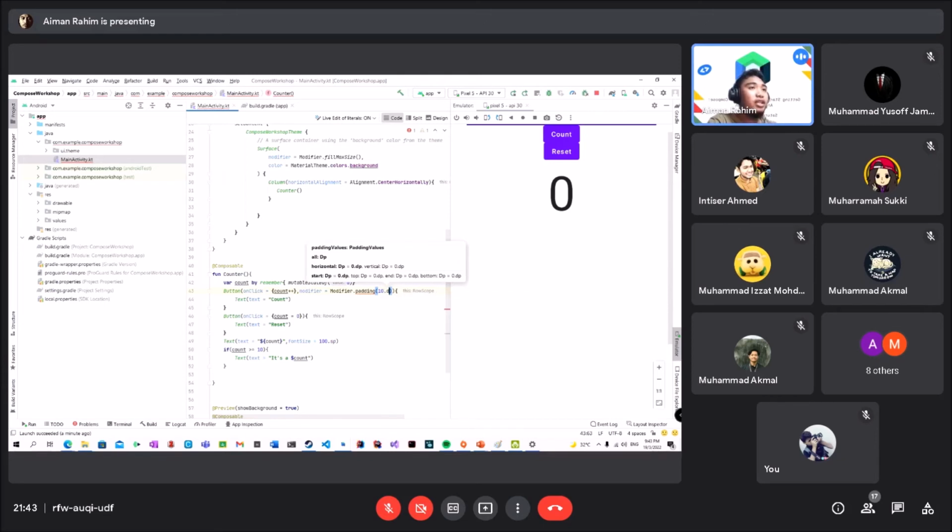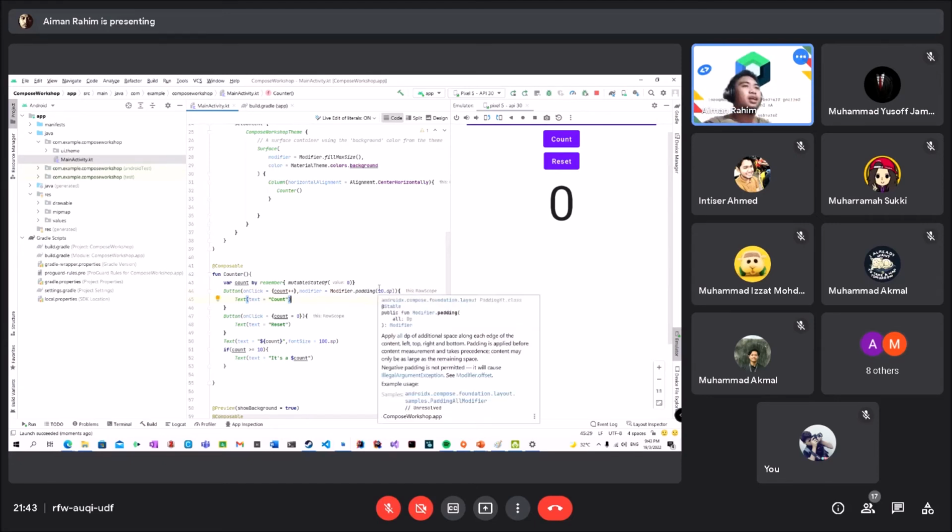And dot dp. Yeah, this is the unit measurement also, dp. And when we rebuild the app again, and here you go. So padding, it means that it's at the top, because it's padding. If you want it to be specifically at one side, then you have to use a different component like this.